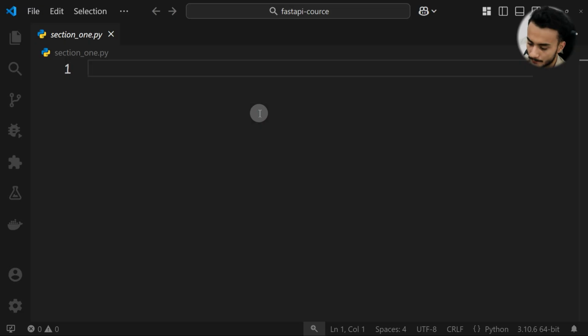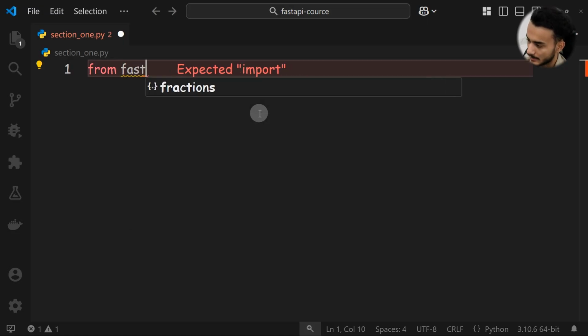go faster. So first of all, we need to import FastAPI that we have installed in our virtual environment that we have created using Python. Okay, so I'm going to import FastAPI. I'm going to say import FastAPI.